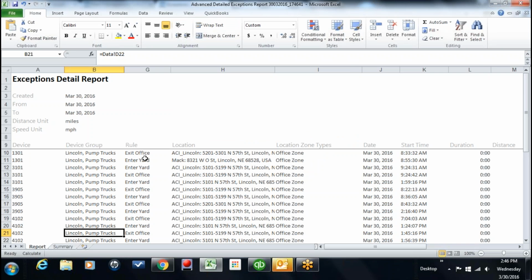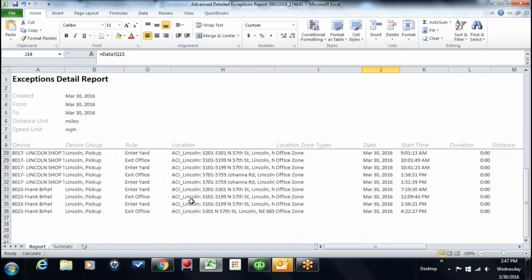and it lines it up perfectly. So 1301 exit the yard at 8:32, entered yard, it's the MAC, at 8:55, and it's been there the whole day. 3101, entered yard 9:24, exited yard at 9:24 and 42 seconds. So it's in and out. Entered yard again at 1:59 p.m. Pretty simple, pretty easy to read.